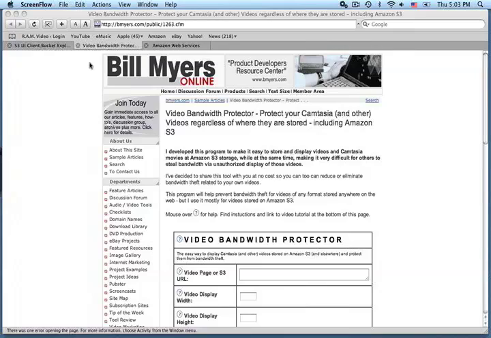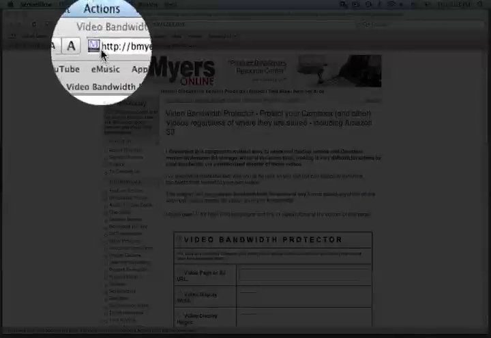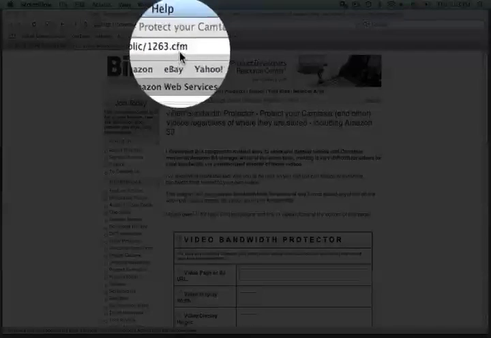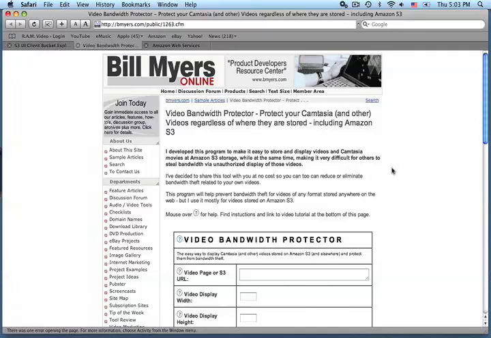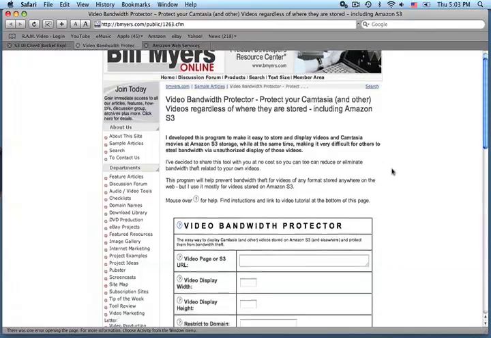For a free approach to protecting your videos that you have stored on Amazon S3, go to Bill Myers Online at this web address. And Bill has provided a tool that will create a URL that only allows your video to be played from a specific website.